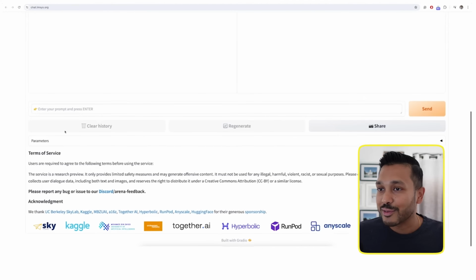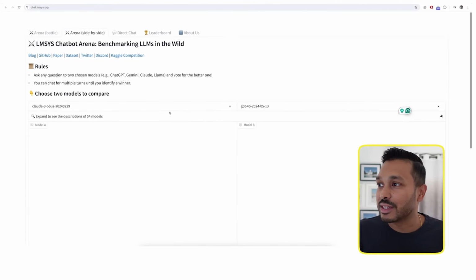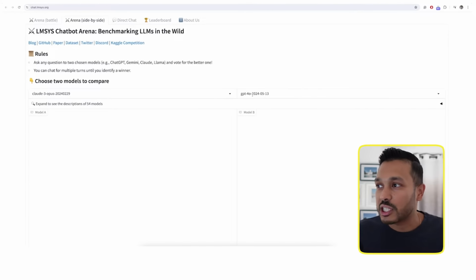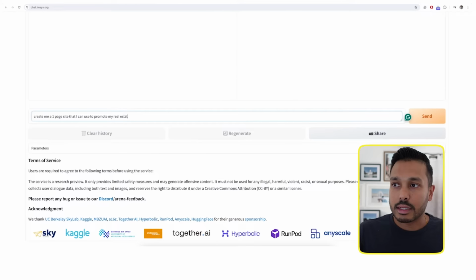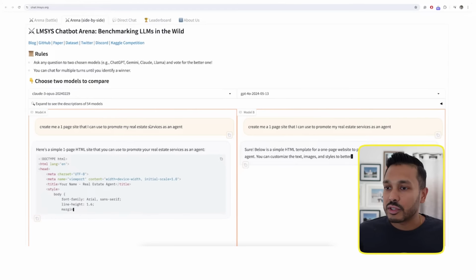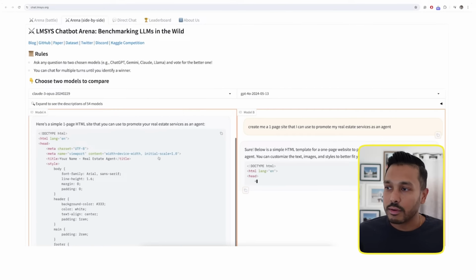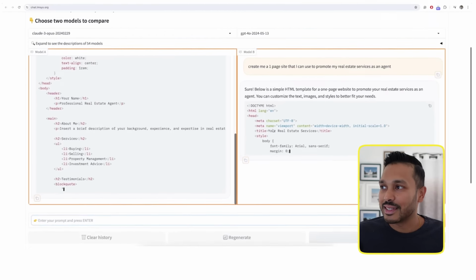Let's say we're still a real estate agent and we want a one-page website, and you'll see that I switched it. This time, let's try ChatGPT 4o. So we're going to say, create me a one-page site that I can use to promote my real estate services as an agent. And so let's see how Claude does that versus GPT-4o. Oh, Claude's pretty fast. And so we can see that we're doing that.